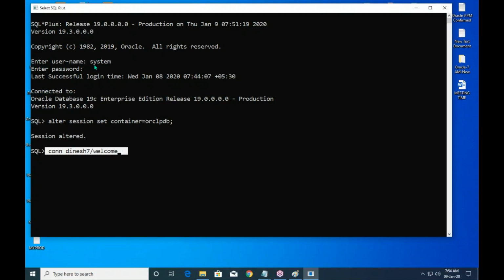If it is asking for a username, enter Dinesh7. Yeah, I will explain to Prakash how to install. So connect Dinesh7/password@ORCL PDB. Finished. Understand? So Dinesh7 is connected to the database.